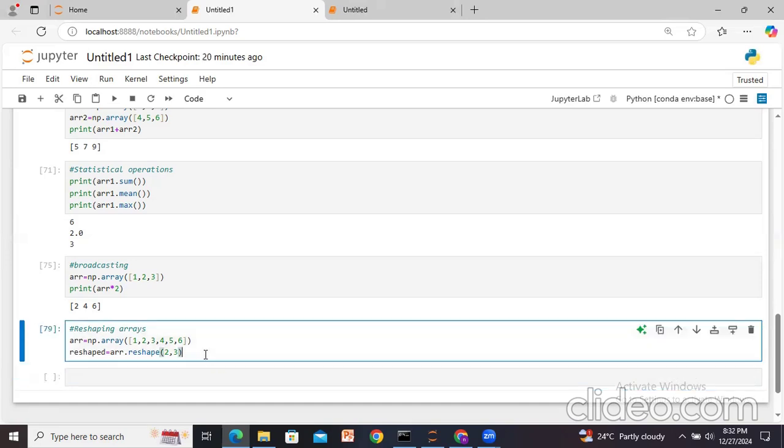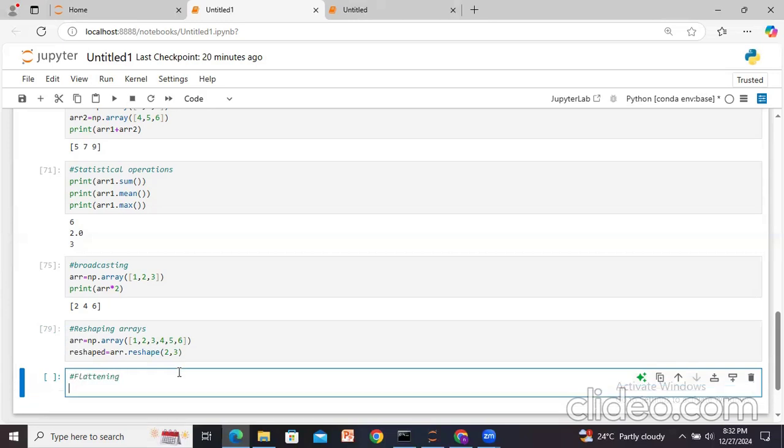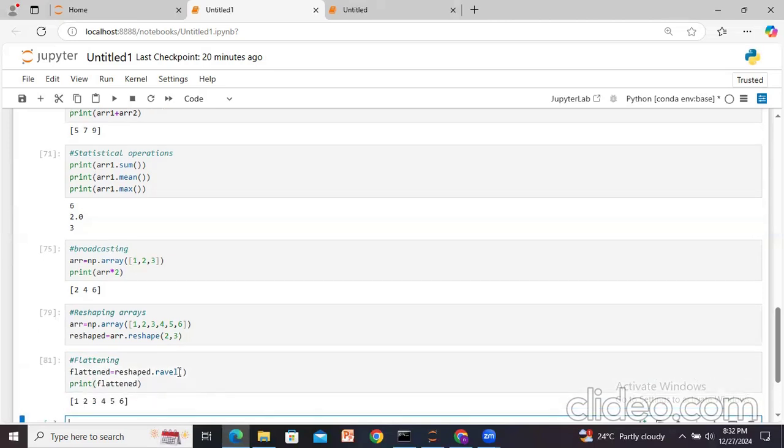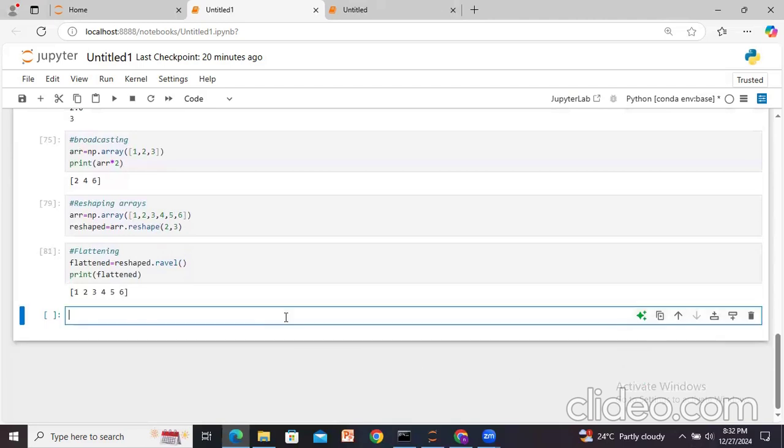Next, flattening. So flattened equals reshaped dot ravel. Print flattened: 1, 2, 3, 4, 5, 6. Next, look into some practical examples.